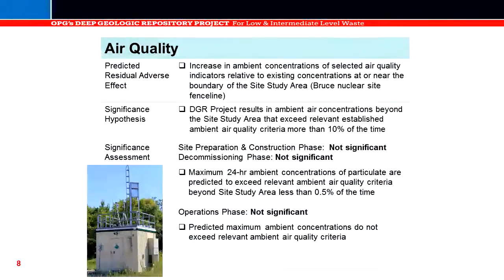The area where the exceedances occur is just outside the fence line of the Bruce nuclear site. And while it is accessible to the public, it is not in an area used for residential purposes. At human receptors, none of the indicators exceed relevant ambient air quality criteria. During the operations phase, predicted emissions do not exceed relevant ambient air quality criteria. For these reasons, OPG concluded that the increase in ambient concentrations of particulate matter is not significant. Our high degree of confidence in this conclusion is founded on the use of a conservative approach to predicting effects, site-specific meteorologic data, and an established air dispersion model.